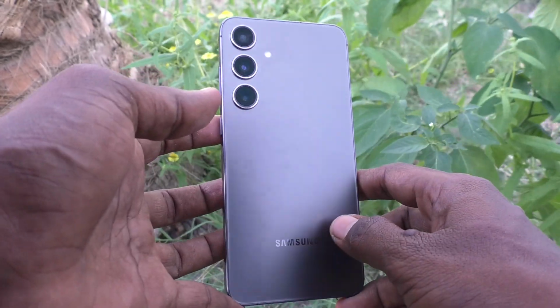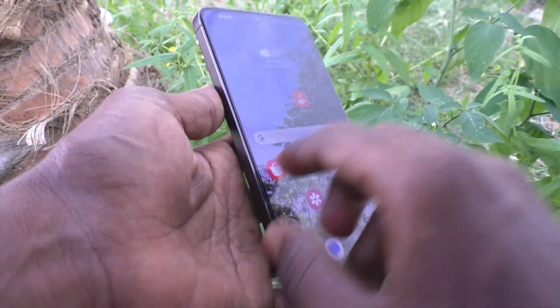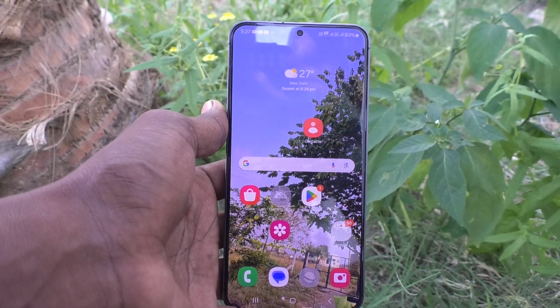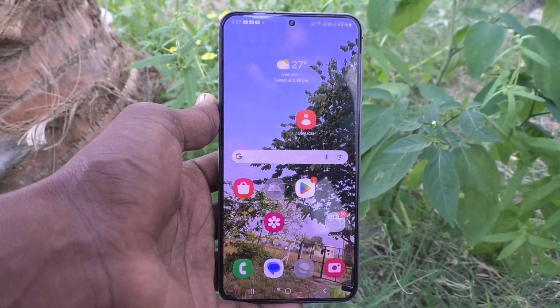Here is Samsung Galaxy S24 Plus 5G smartphone. In this video, you will learn how to change date and time in your phone Samsung Galaxy S24 Plus 5G.